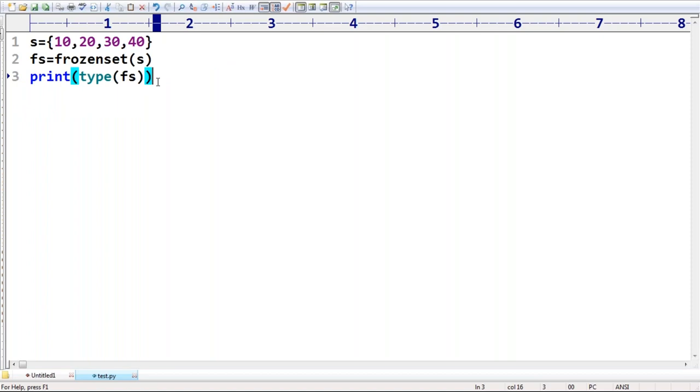Now, frozen set is ready. What I want to do is, can you please add the fifth element? Fs dot add of 50, I'm going to take. Please, guys, is it valid or not? Yes, frozen set. Is it valid or not? No chance at all.